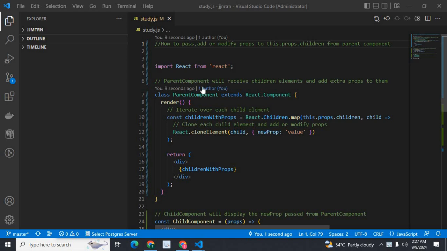In this video, I am going to discuss how to pass or add or modify props to this.props.children from parent component in React.js. I have a requirement in my React.js project to pass or add or modify props to this.props.children from parent component. I will explain with code example.